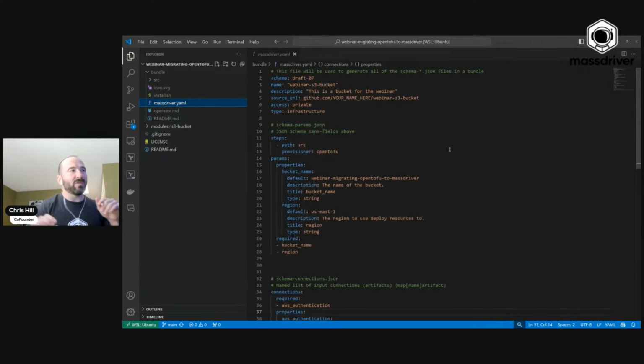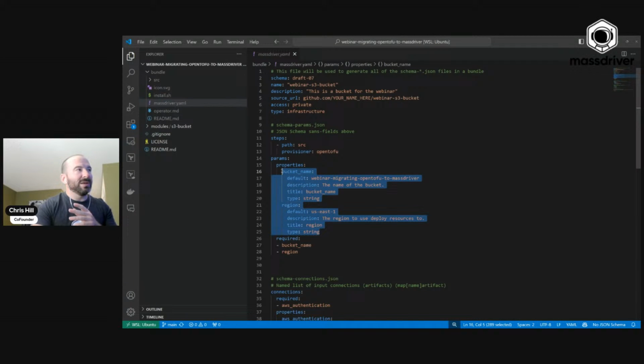Specifically, there's this massdriver.yaml that was generated. And by scanning the IaC, when we pointed it to the existing Terraform, OpenTofu module, we were able to scrape these two, what we call parameters. Parameters are just inputs, which in Terraform, that's going to be your variables. And so we were able to identify these two variables, the region and the bucket name. And so we're already able to fill this out with defaults and descriptions and everything.